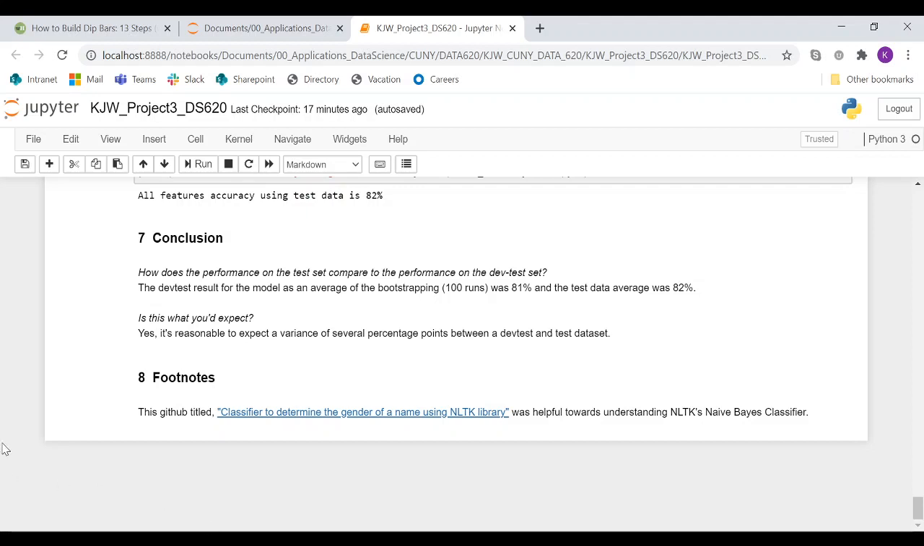Wrapping up with this footnote, I found the link to this site. It's a GitHub library, and it had some very good information that really helped me get oriented to how to use naive Bayes in the NLTK library.